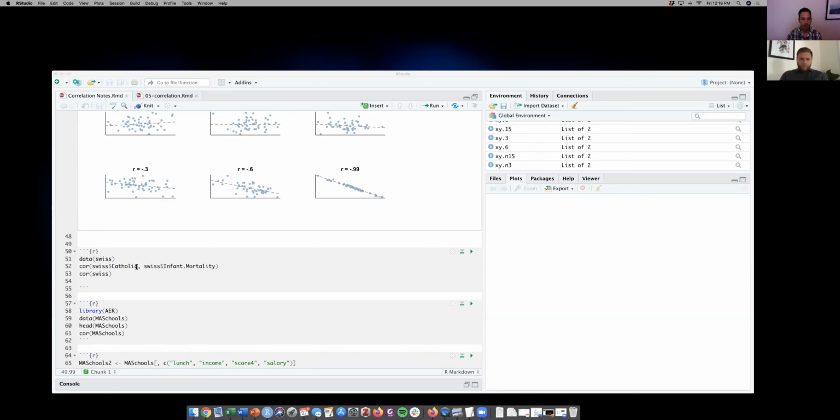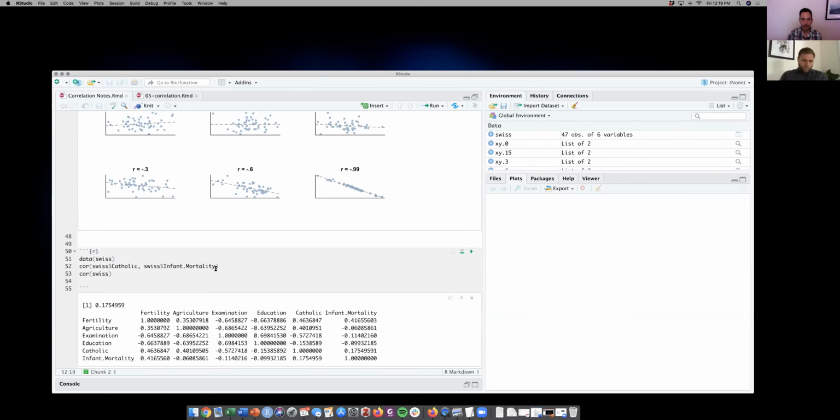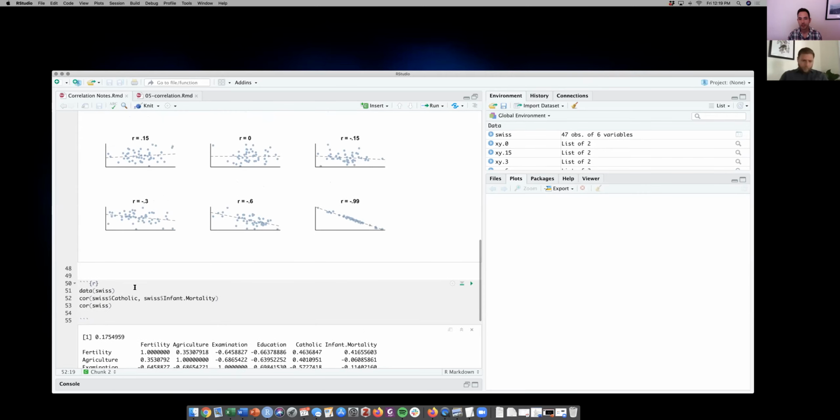This first one here, after we read in the data Swiss, is calculating the correlation between the variable Catholic and the variable infant mortality. And the correlation is 0.17, which, as we said earlier, is generally a weak correlation. That doesn't mean that there's a very strong relationship between the percentage of Catholics in Switzerland and the infant mortality rate at the province level.